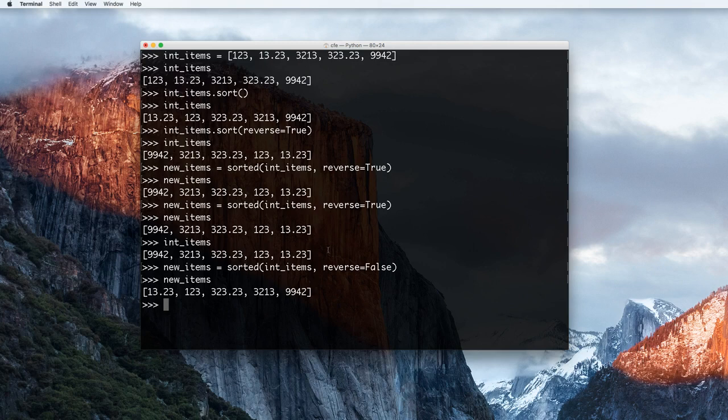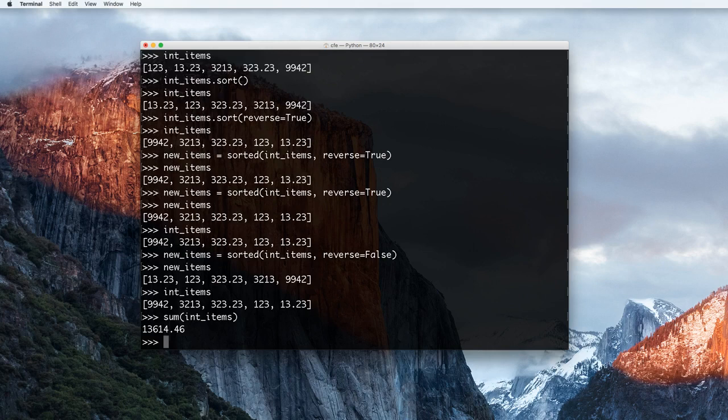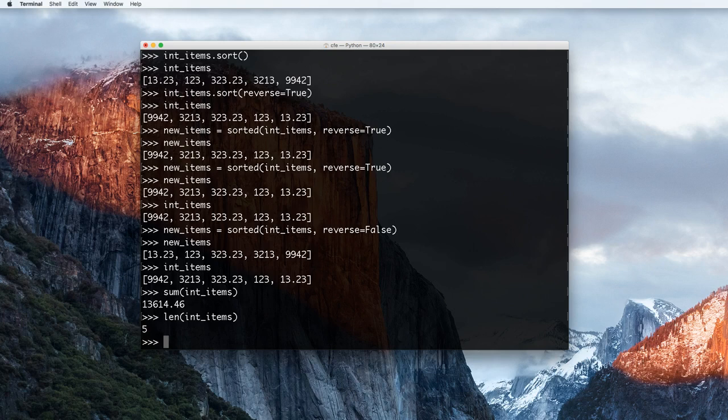Cool. So from here, we can do some stuff in addition to lists with numbers in particular. So int items are numbers, and we can calculate and bring all those numbers together by using the sum function. So sum of int items actually combines them, so it adds them together, right? That's a built-in function. And then we can also do the length of it, right? We've seen this before. So length of int items gives us 5.